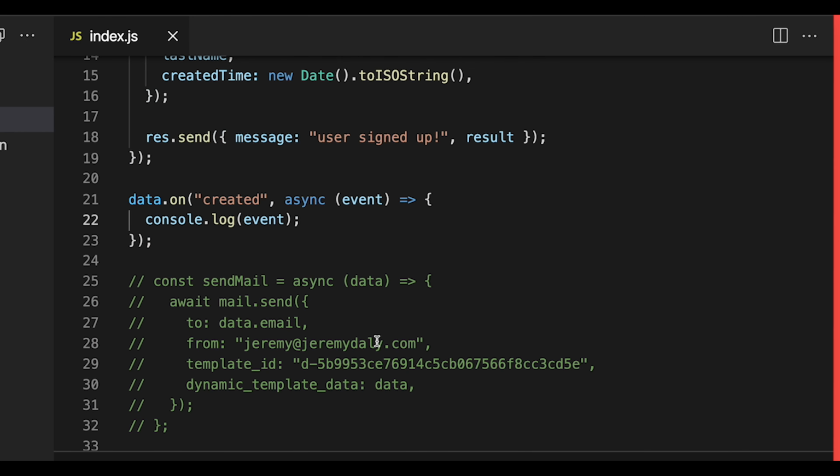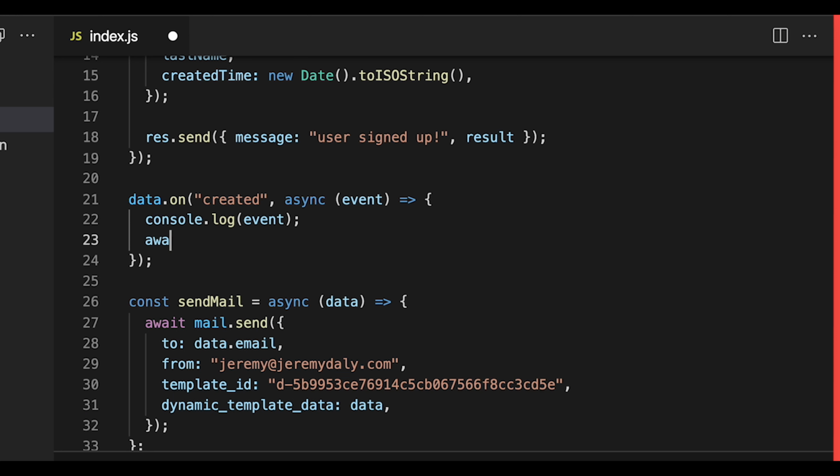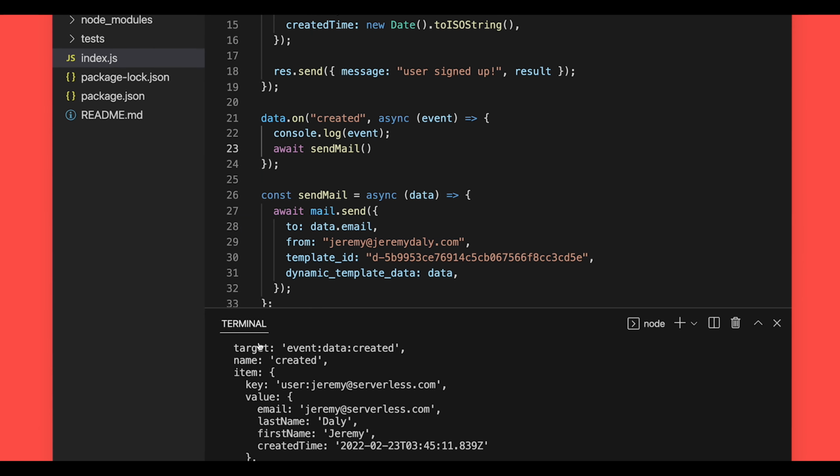So if we wanted to go ahead now and send this message, then what we can do is call send mail from here. So I'm going to go ahead and do await sendMail like this, and we want to pass in information from this. Just to make this easy on us, we're going to pass in the value here, so it's relatively simple. So we just have to do event.item.value. Now this will pass in any information that is sent, and this will go ahead and just send this mail message with that.